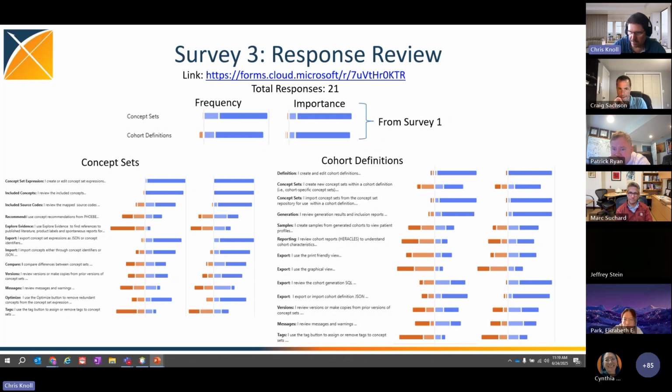Versioning is a frequently used and important function. People do use the messages and consider them important. And tagging follows a similar pattern to our concept sets, where tags are not necessarily something that is applied to cohort definitions on a frequent basis or considered an important capability.